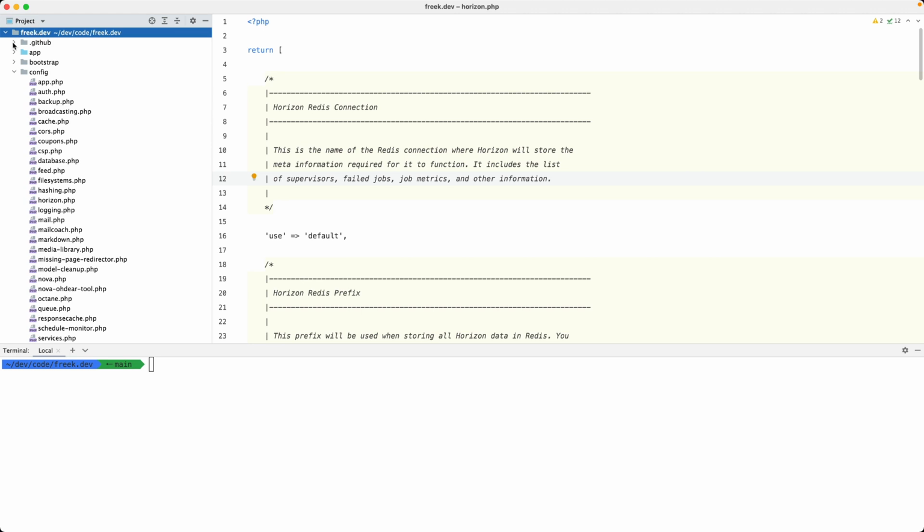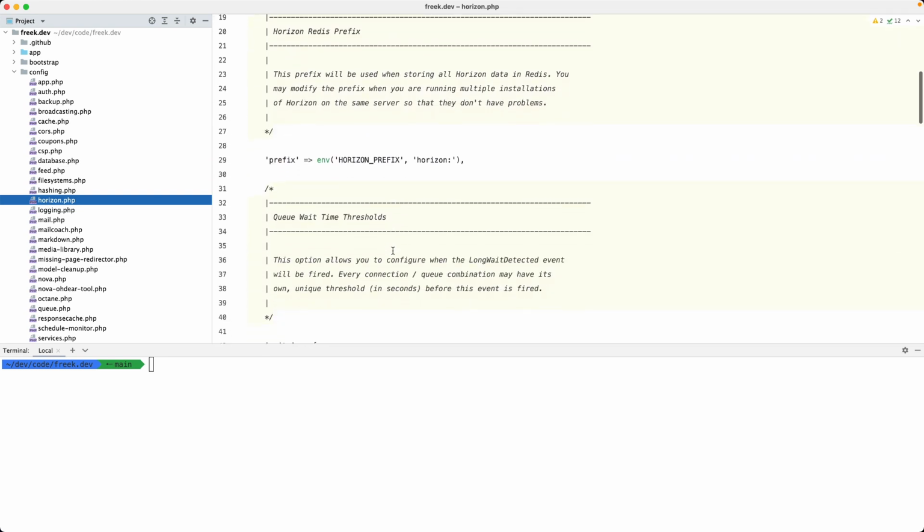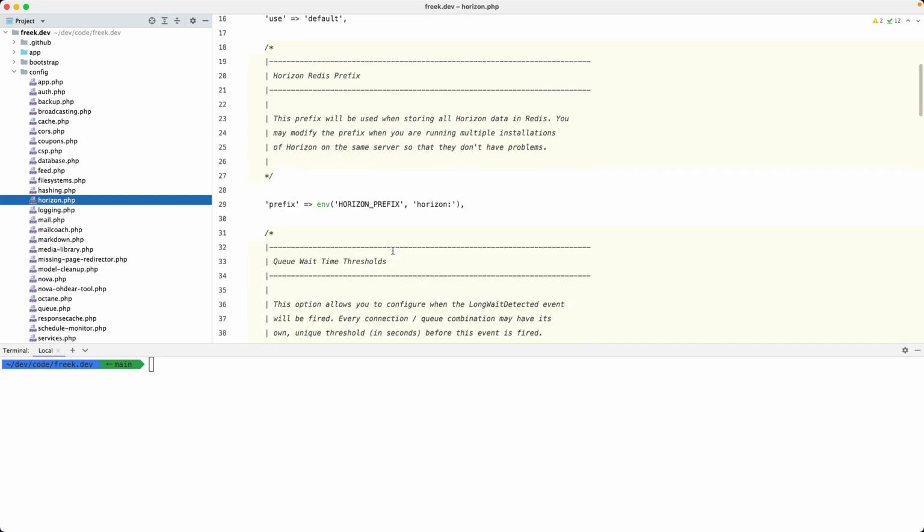And as you can see, my blog is a Laravel application. Let's take a look at one of the config files, the one from Horizon. You can see that there are many options here to customize the behavior of Horizon.